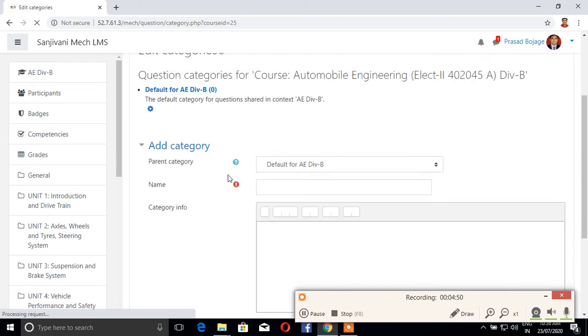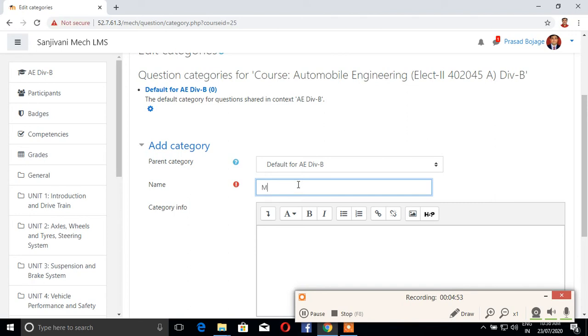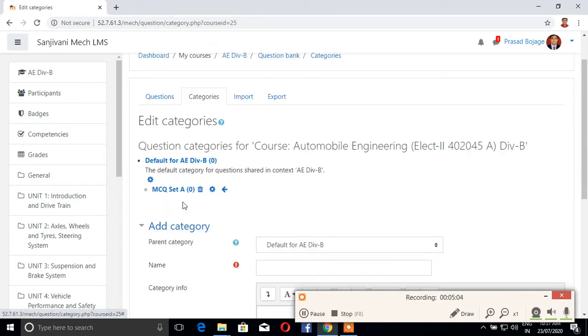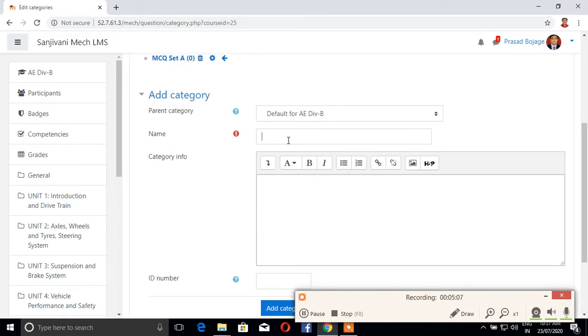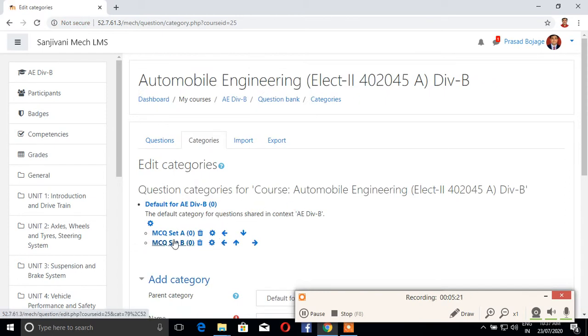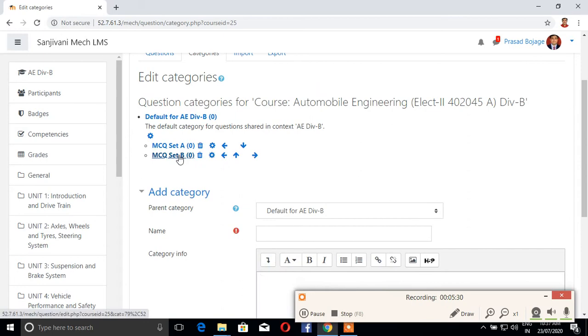Here, the first category I will make as MCQ set A. Add category. Again, I will make the next category, that is MCQ set B, add category. Now, these two categories are created. So, MCQ set A is having 0 questions, MCQ set B is having 0 questions. Now, I have to add questions in these sets.